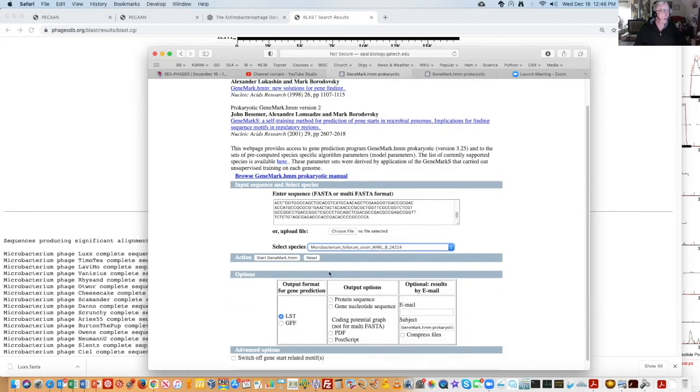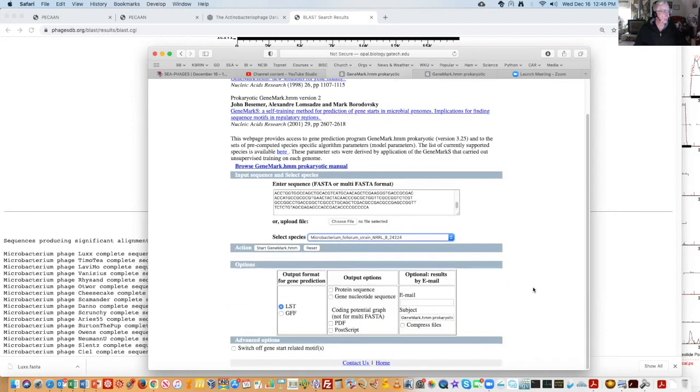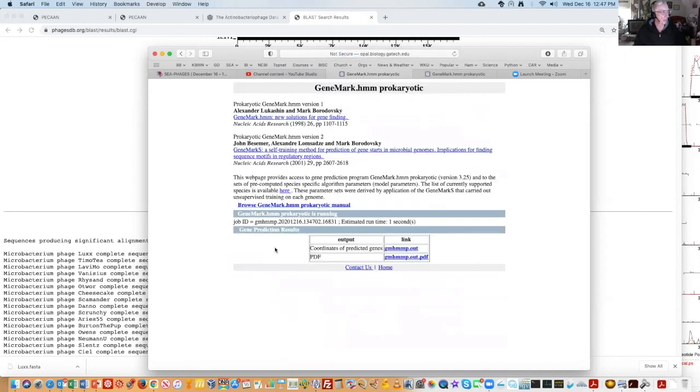Okay, now before I go up and select GeneMark to start, you will want to come down and turn on PDF. You want an output so it comes out as PDF. That is what you want to capture. You'll then push start GeneMark. Usually it goes fairly quick. Bingo, and there's your PDF right there.